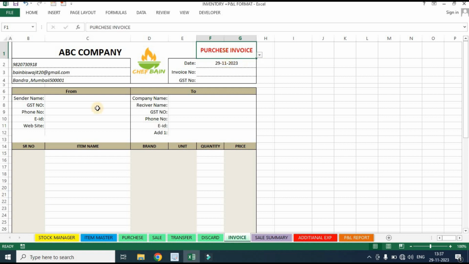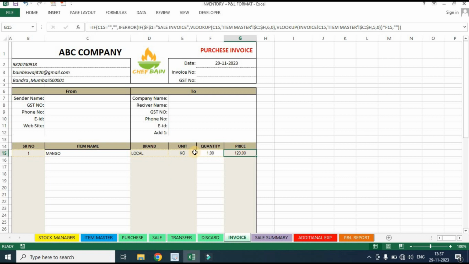If I select purchase invoice, this invoice will be for purchase purpose, and if I select sell invoice, this invoice will be used for sell purpose. For example, I enter mango and 1 kg mango, the cost is 150 rupees. For now it is the sell invoice, but if I change it to purchase invoice, the price is 120 rupees. This is our purchase price.